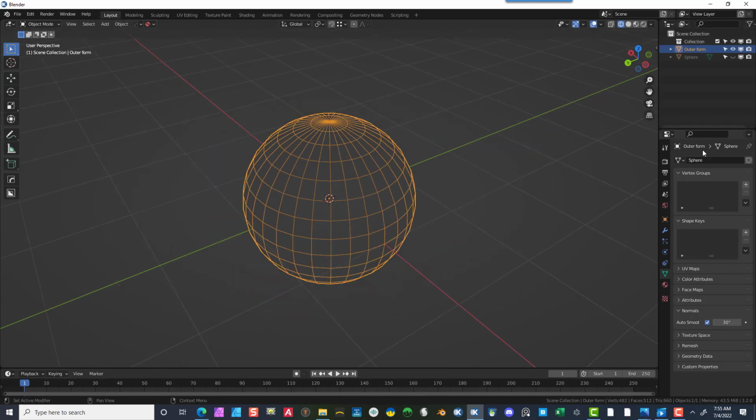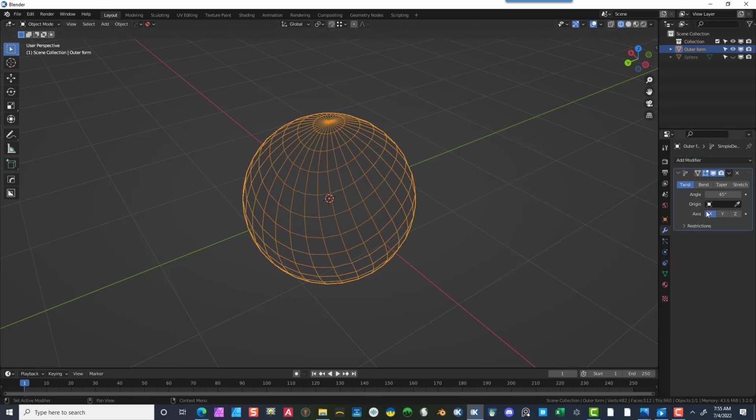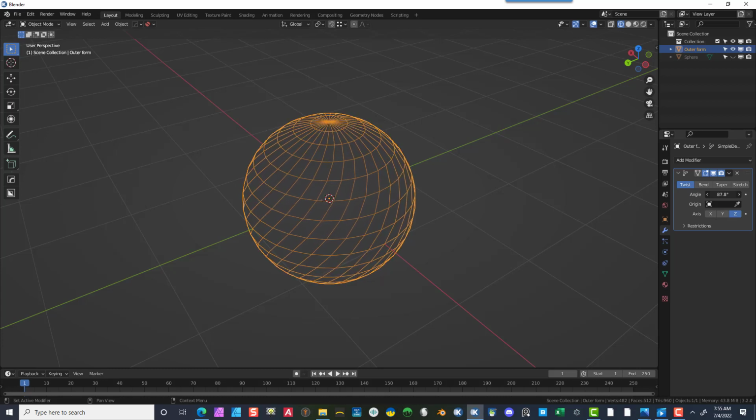To do that, I'm going to go into Modifiers where this little wrench is right here. Add Modifier. And then here, there's a thing called Simple Deform. You select that. And what you want to make sure is you're looking at the Z-axis upwards, so we want to hit Z. And right now it's going at a 45-degree angle. I'm going to change that to 90. I've done a few tests like this. I kind of like 90. You can do whatever you want, of course, but that's what I'm working with.